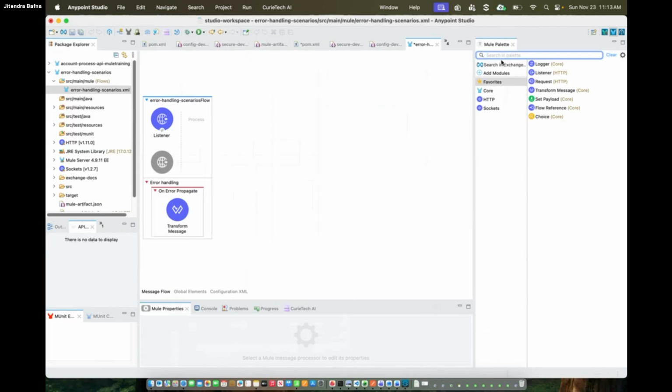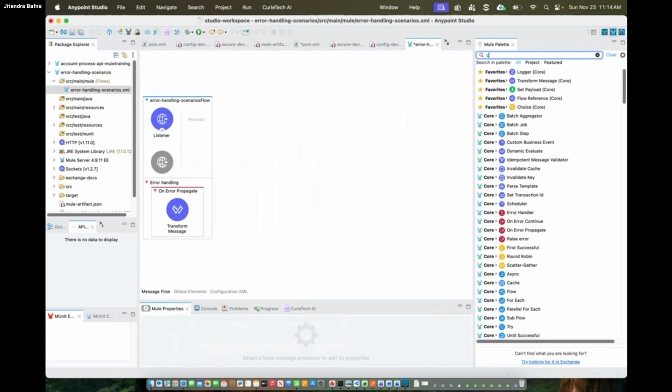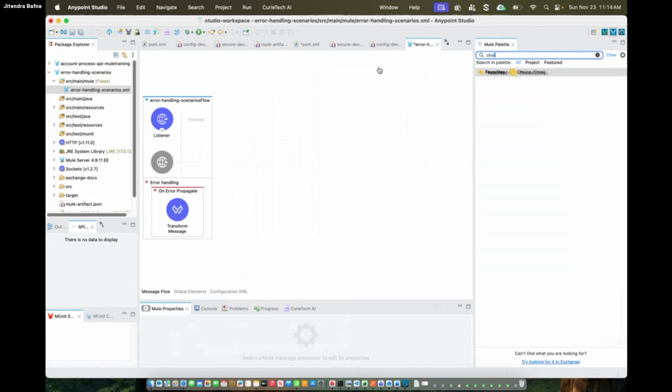I will also cover a choice router in this. So basically, what is happening here? Whenever there is a query parameter called partner, I want to raise an error. Whenever I'm passing customer type equals to partner, I want to raise an error basically, right? So how can I do that? I can use something called choice component here, or before that I can use the set variable.